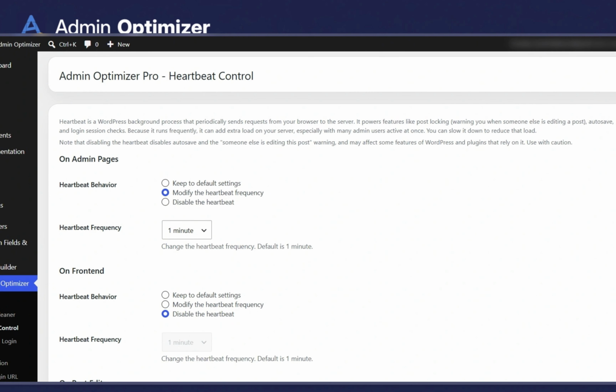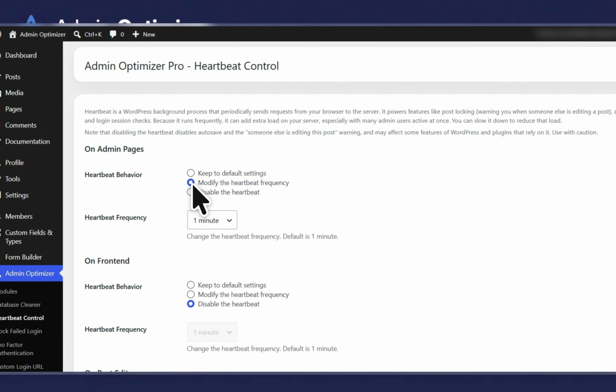Once inside the Heartbeat Control module, you'll see that Admin Optimizer breaks down your control into 3 distinct areas of your website: admin pages, the front end, and the post editor. By default, WordPress allows the Heartbeat API to pulse aggressively across these zones. Our goal here is to establish a smart pacemaker that protects your server without sacrificing core backend functionality. Let's start with the general admin pages.